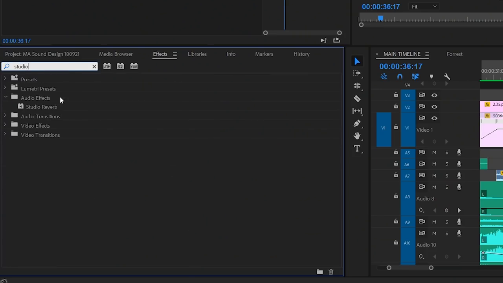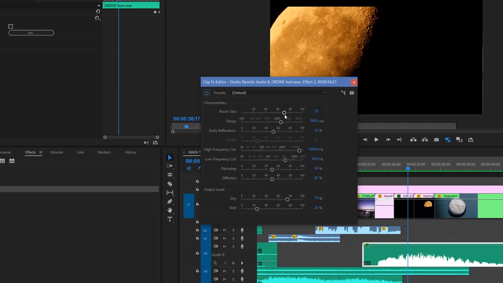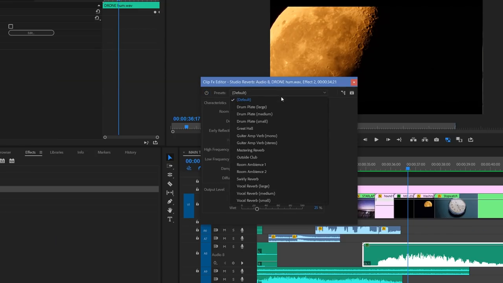From there, you can take your noise, and if you're in Premiere Pro, you can just add a studio reverb. Tweak some settings here to give it a big amount of reverb, and then you go from this to this, and then slow down the speed of your sound to finally get this.